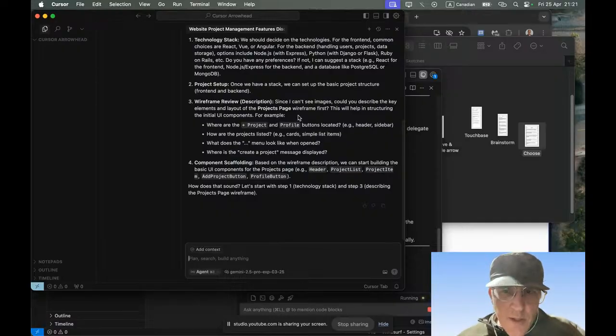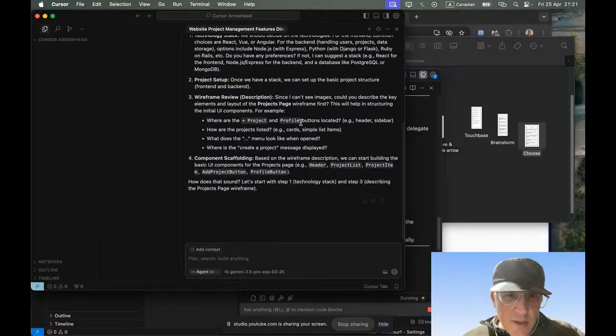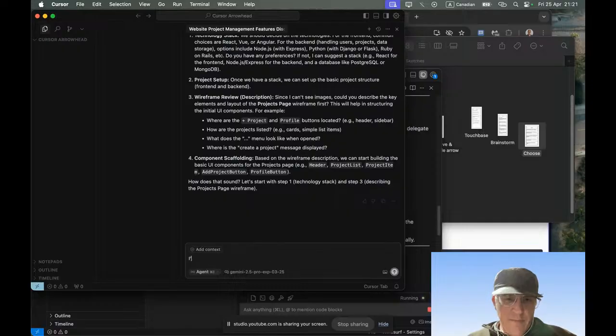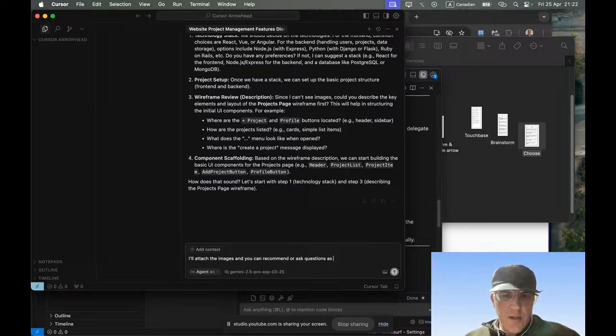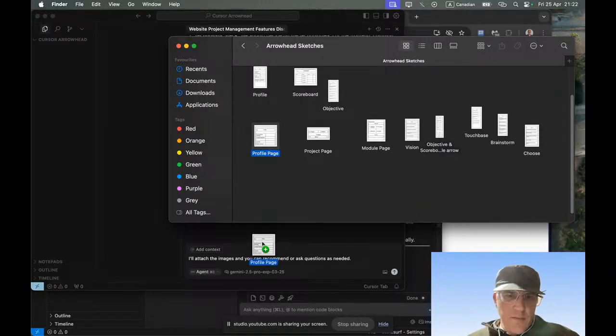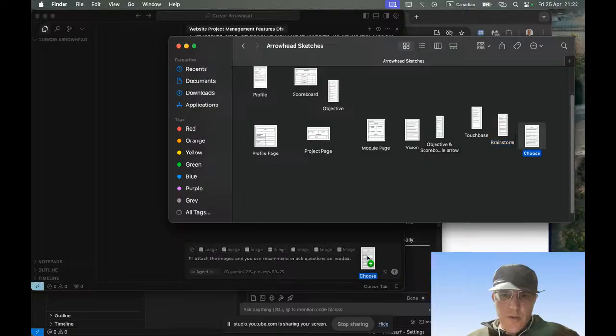So I can't see the images. Could you describe the key images? Okay. I'll attach the images and you can recommend or ask questions as needed. Profile page, project page, module page, vision page, objectives, touch base, brainstorm, choose.